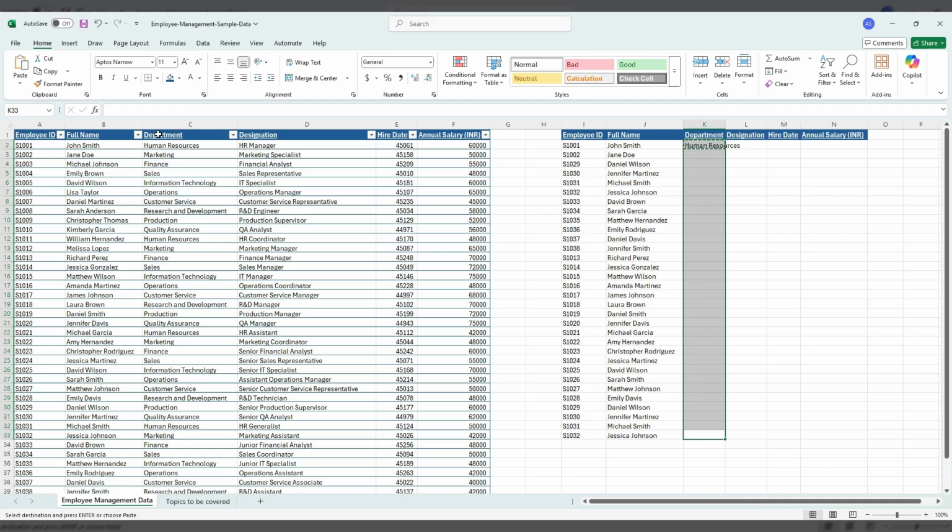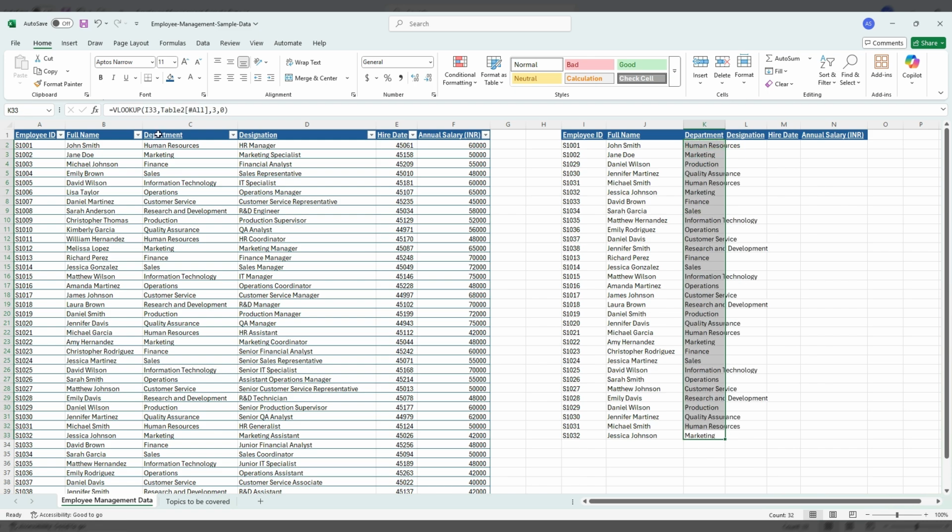Now the same function I'm using, Control D, just to drag the formula to the rest of the cells. Now all the cells are filled. Now if you look at the table array from here, this will remain the same for all the cells. We don't need to freeze any particular column or cell. The same thing we can do.